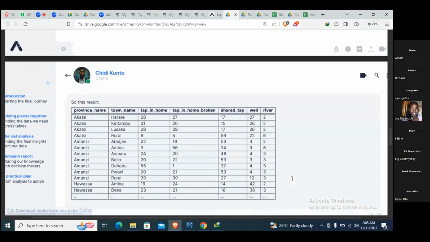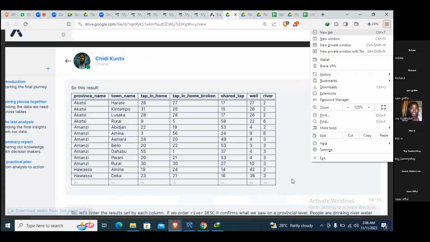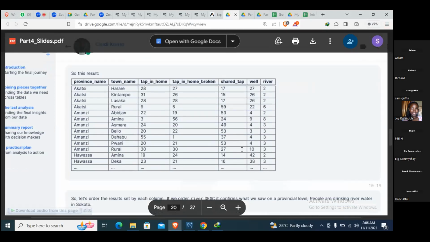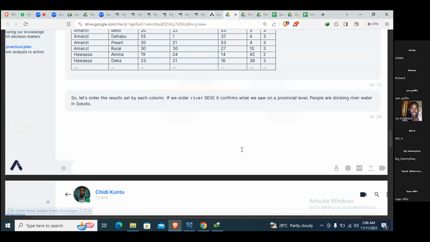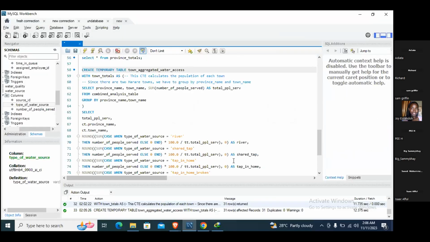Now let's see it. And this will be the results. Let's go and check. That was what we saw earlier. If we keep rerunning the whole query, we are just making it take a long time. So let's order the result set by each column. If we order river by descending order, it confirms what we saw on the provincial level: people are drinking river water. You have to run this again.